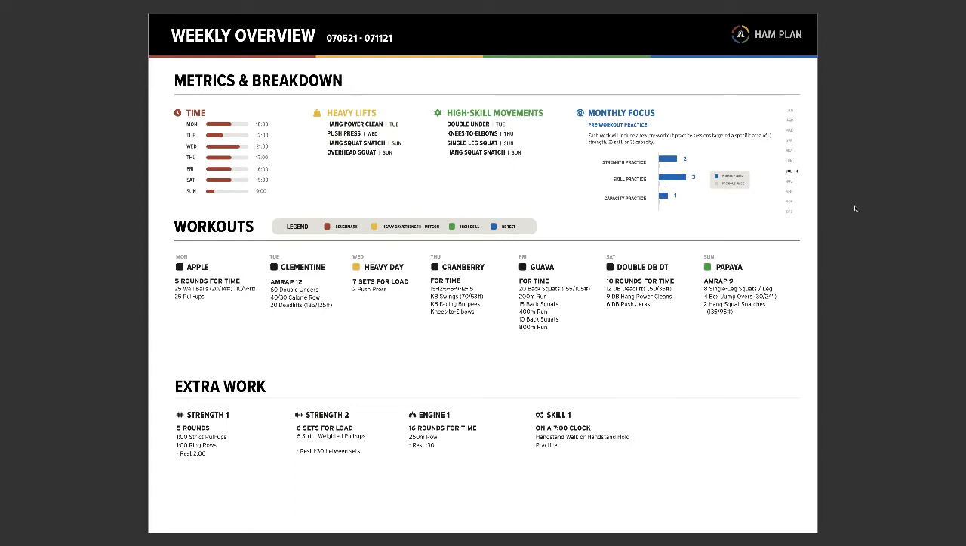Where we will begin is with this time section up in the upper left corner. Now, the time section is exactly what you think it is. It's a breakdown of stimulus in terms of time for all of the workouts throughout the week. Then, as we move across, we have a discussion on heavy lifts as well as high skill movements. These two categories simply highlight those workouts that contain heavy lifts throughout the week, as well as those that contain high skill movements. Then finally, we have our monthly focus tracker.